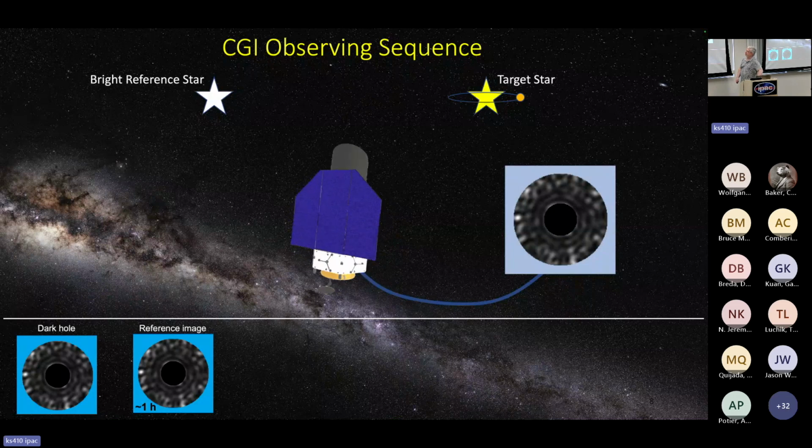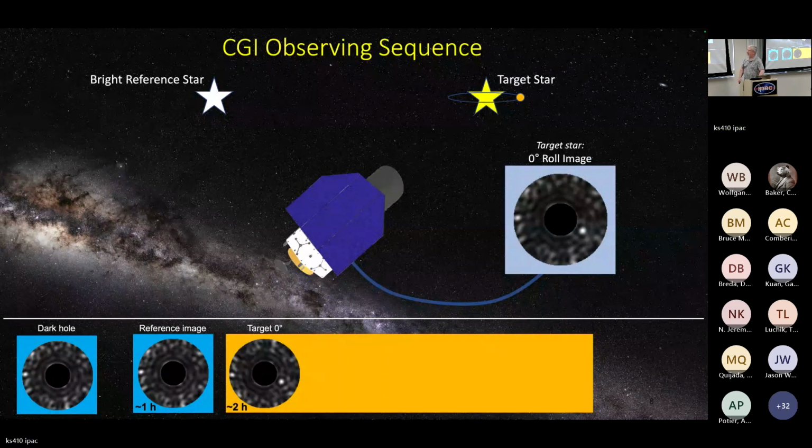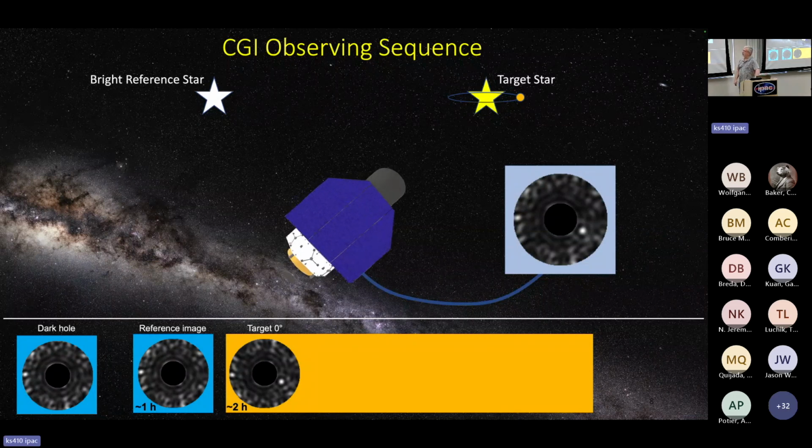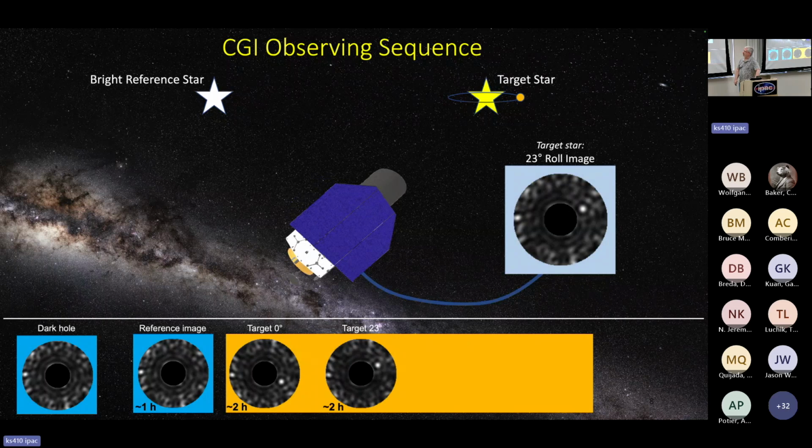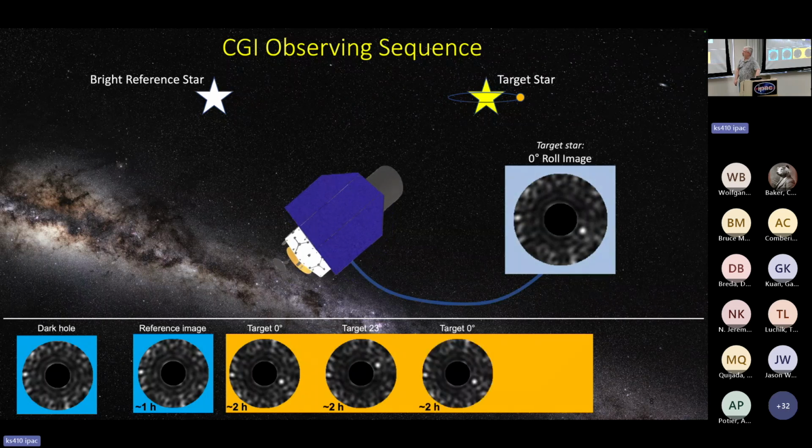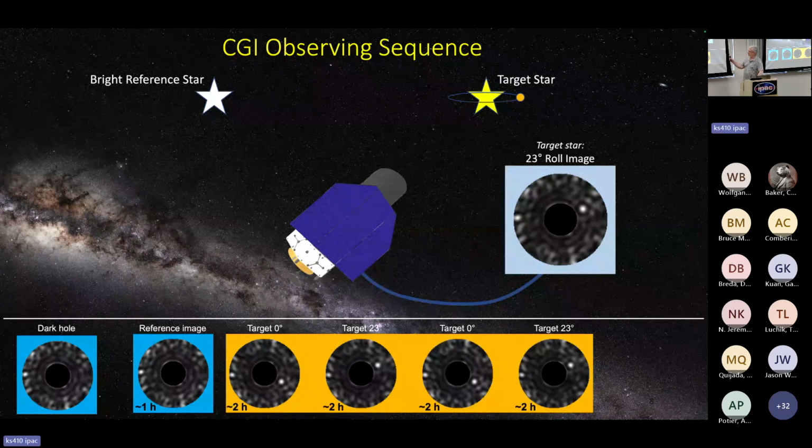And we slew the telescope to our target. And now we want to also be able to implement angular differential imaging on our target. So now we roll the telescope back and forth a couple times on the target. So the planet moves while the speckles do not.